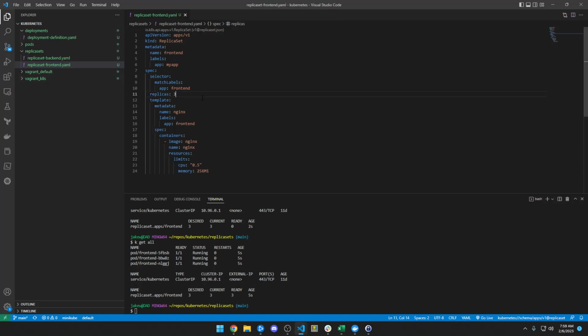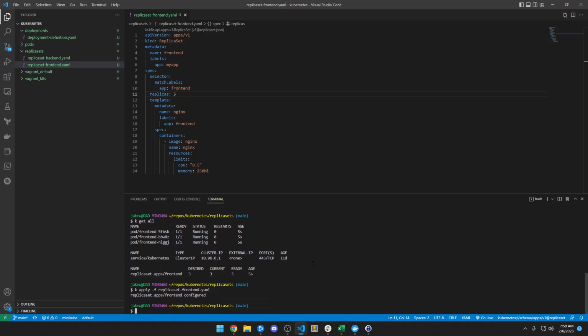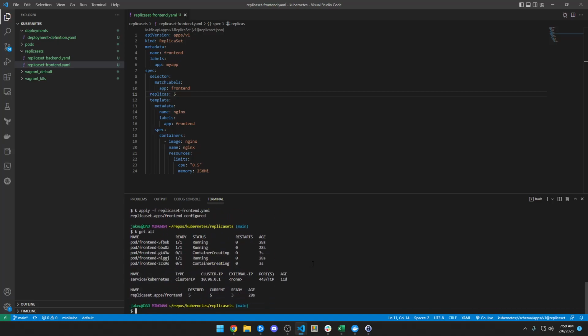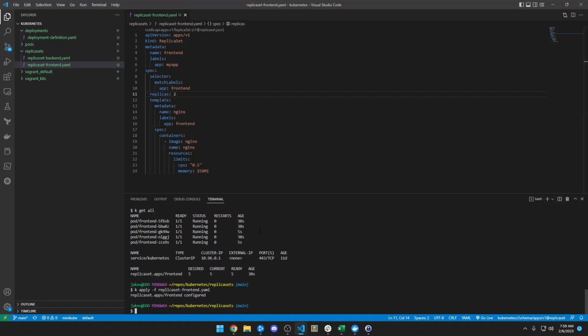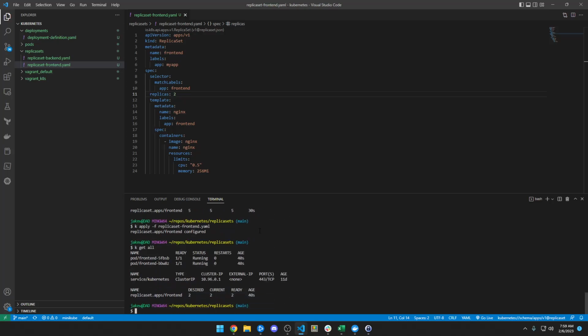So this replica set definition file, if I wanted to scale this to 5, I would change this declaratively and then reapply. And if we get all, we now see that we have 5 pods. And if I wanted to scale it down to 2, we would again run apply. Again, this is for the replica set, right? We get all, and I can see that it's already deleted the other 3 pods and we're down to 2.